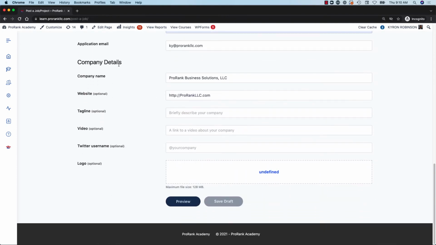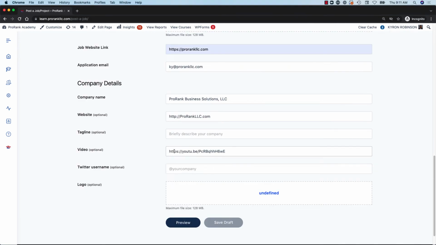And then last but definitely not least, the company details section will be a section that's actually remembered for you. So you don't have to keep doing it over and over. If you put your company name, it's going to remember that. If you put your website, it's going to remember that. If you put a tagline, it'll remember that. If you wanted to put a company video, it would actually remember that, and it would put that on top of your job postings moving forward. So what I'm going to do is I'm actually going to do that. We're going to put a video here.